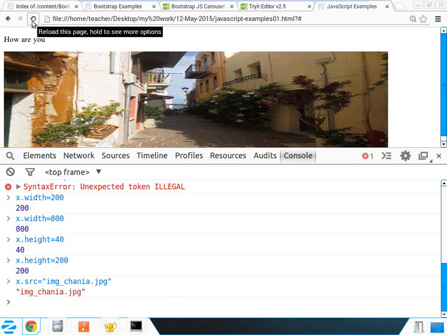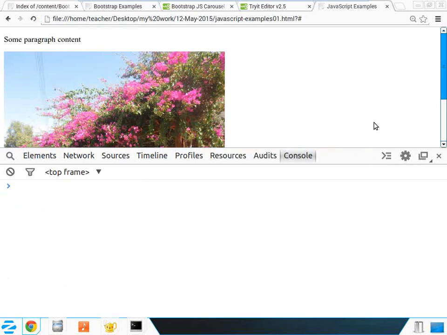If I refresh this again, what happens? The actual content comes back again. And all other work that I have done is gone. The commands are all here if you press the up arrow. You can always see all those commands here.